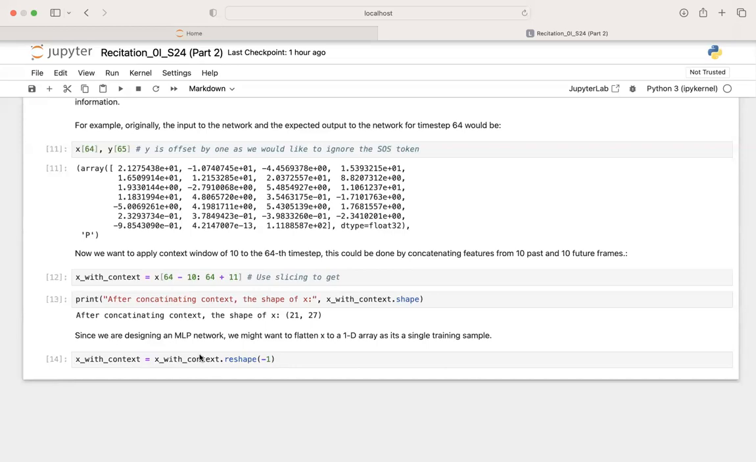All in all, in this video, we have covered the dataset structure, how to load training samples, and the importance of context windows for homework 1 part 2.